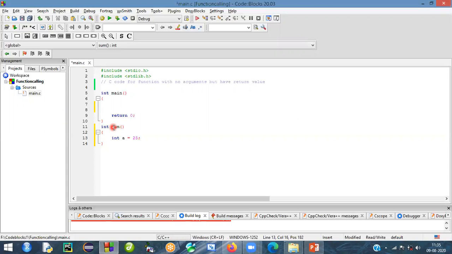Fine. Again, I am going to take one more variable, integer b, equal to any value. I will take 16, which is better because 4 into 4 is 16, and the square root is 4. Now I am going to add these two numbers.